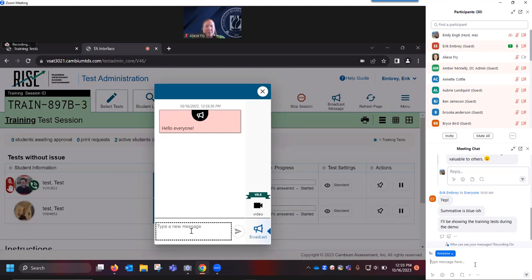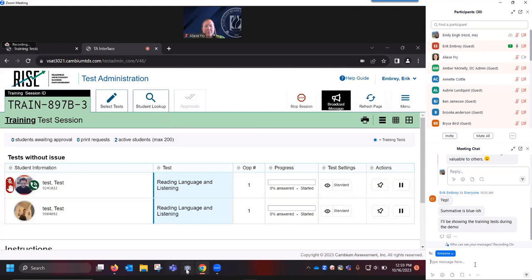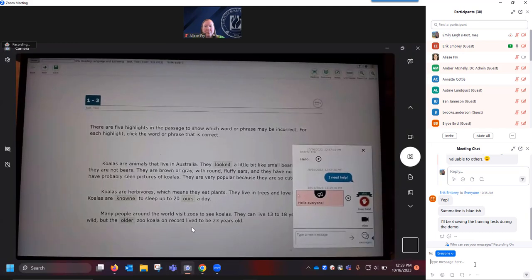I have the volume turned off on my other device. Let me turn this one down. But that broadcast message went out to everyone. So if we go back to the students, you can see the difference here is that the broadcast messages have these bullhorn icons, whereas a normal message does not have the bullhorn icon.